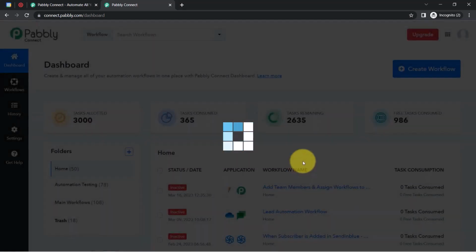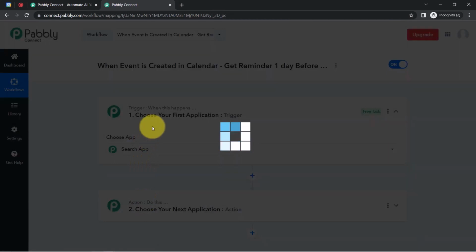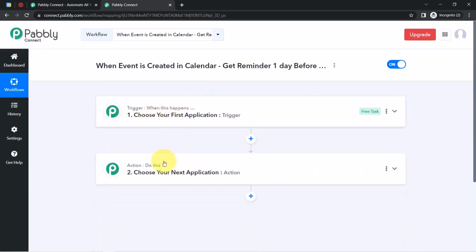Simply click on create and then you will find two boxes. These are actually trigger and action. Let me show you. Trigger means when this happens, action means do this. Whenever this happens, then automatically do this. Understand with an example also. Let's say whenever a sale happens in a payment gateway application, then automatically send an email via Gmail application.